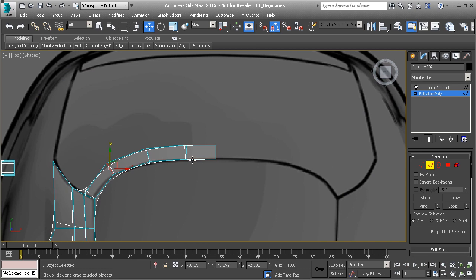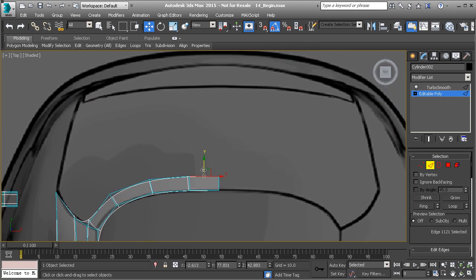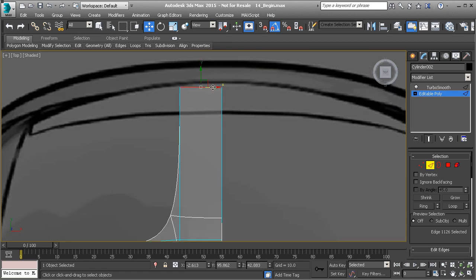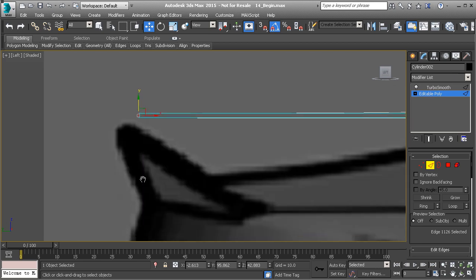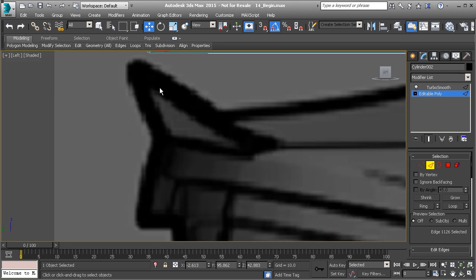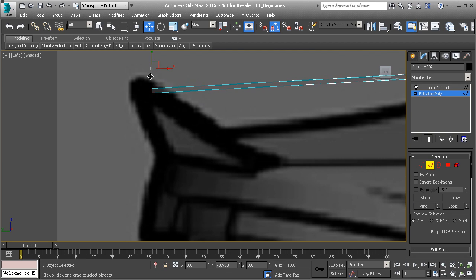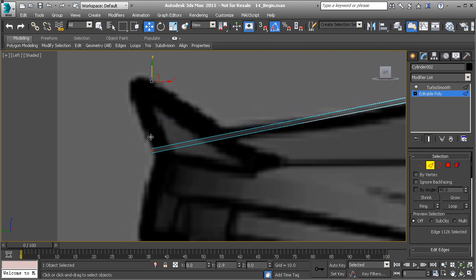Let's go to our top view. Let's grab this edge here, hold Shift, and drag that back. Let's go all the way out to just underneath the edge of the spoiler, because if we go to our left view here, you can see that the end of the trunk doesn't come out to the edge of the spoiler, which is here. So let's drag this straight down, and then we're going to pull it back to here.